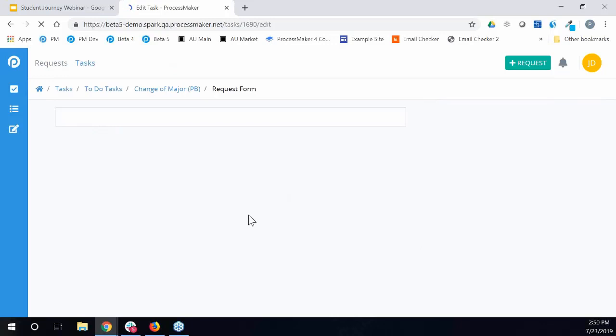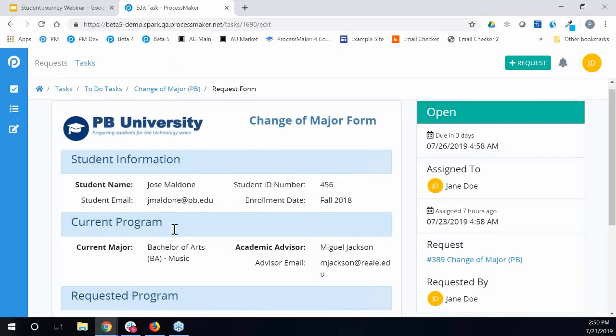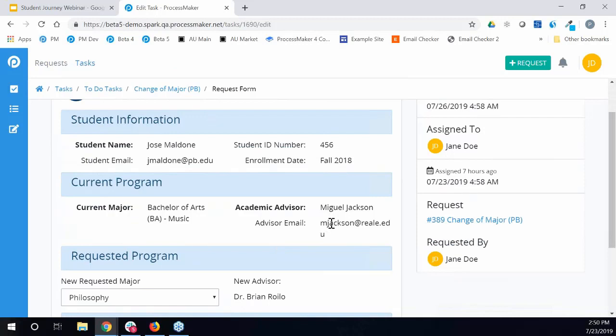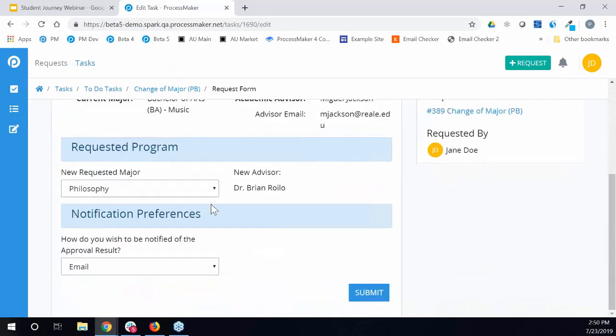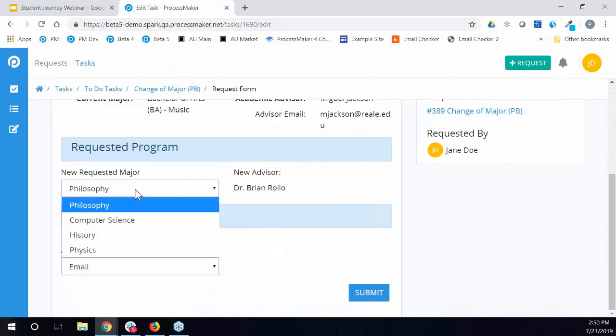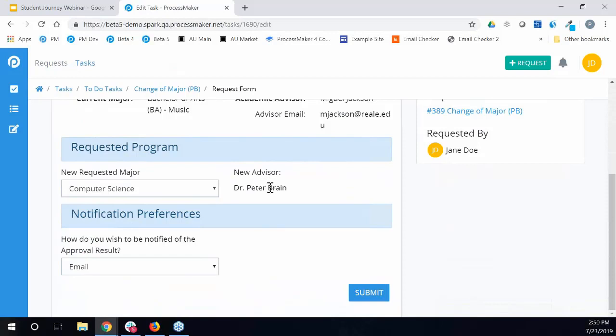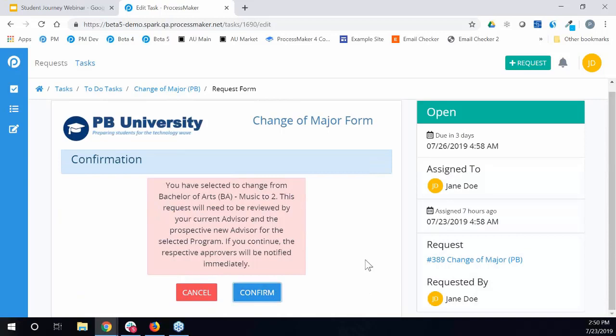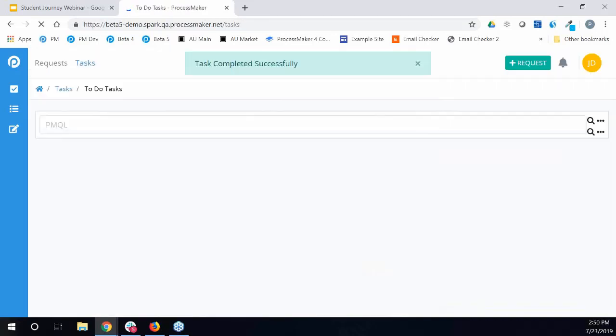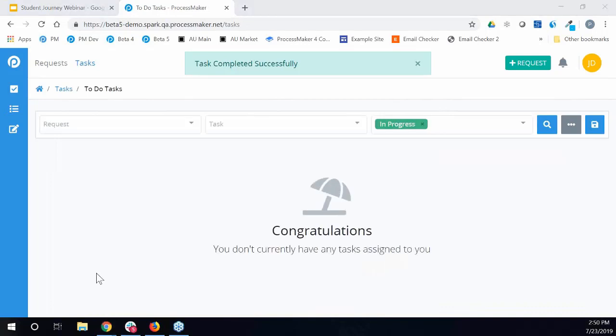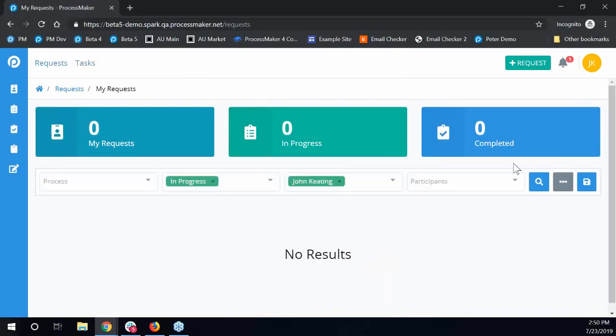So not only can they fill out a form digitally, but better than that, the system can look up their data from the student information system. So they don't even have to fill out the same information that they already get integrated from the student information system. They may only have to choose something like what their new requested major is. And maybe something as simple as, would you like to be notified via email or SMS? And so in this particular case, the student is going to submit this request. That's just a quick idea of how easy it is for the student to do what they have to do.